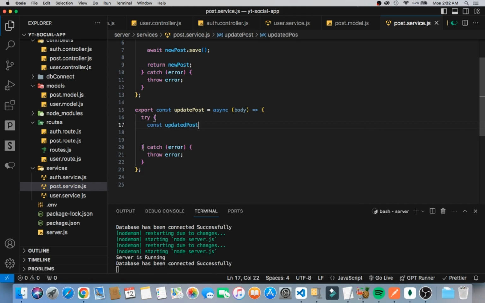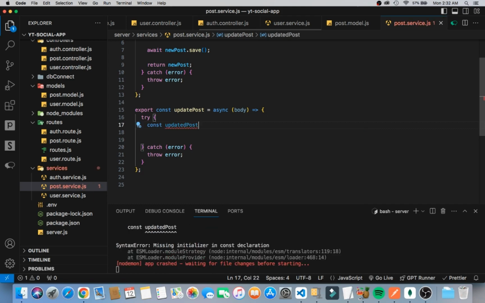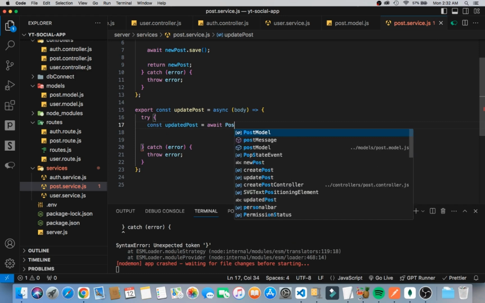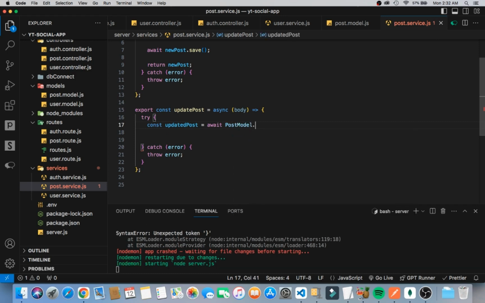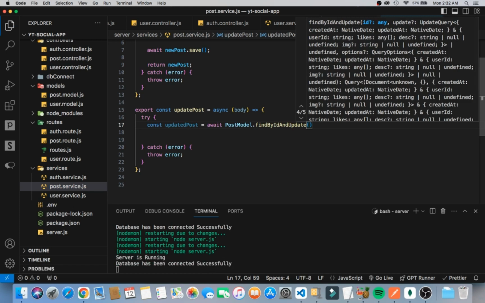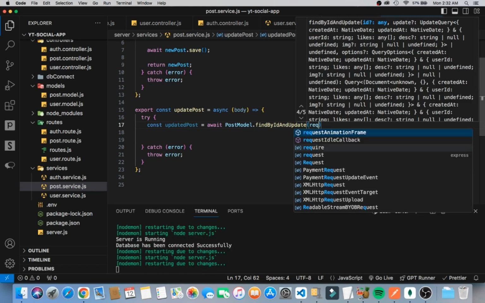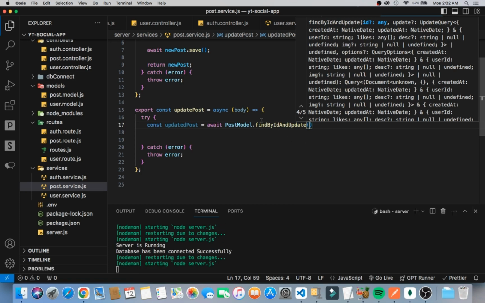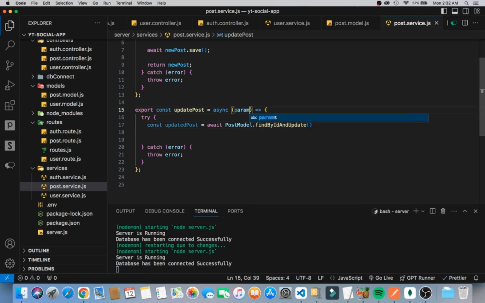So how are we going to find this updated post? We are going to await. Now what are we awaiting? We are going to await and then take the post collection, that's the post model, and then find by ID and update. Okay, so we'll find by ID and update. How? We are going to first of all take the request.params, but we don't take the request.params over here. We can simply change this to params so that we know it's the request.params argument that we are going to be passing through. So over here we can say params.